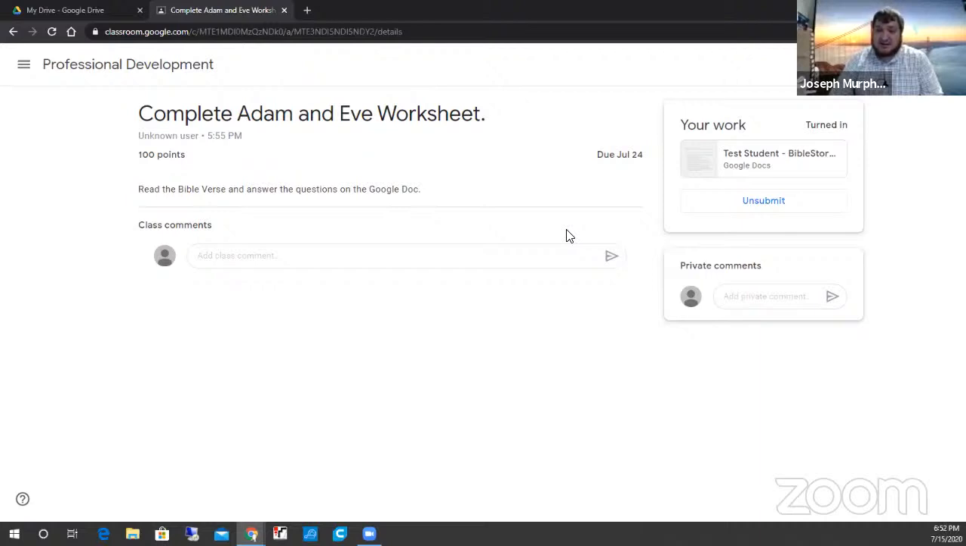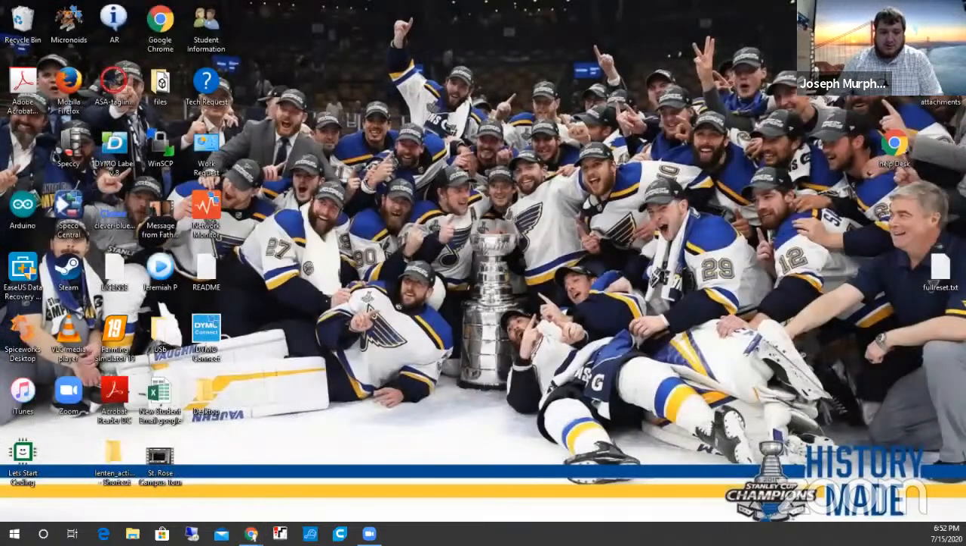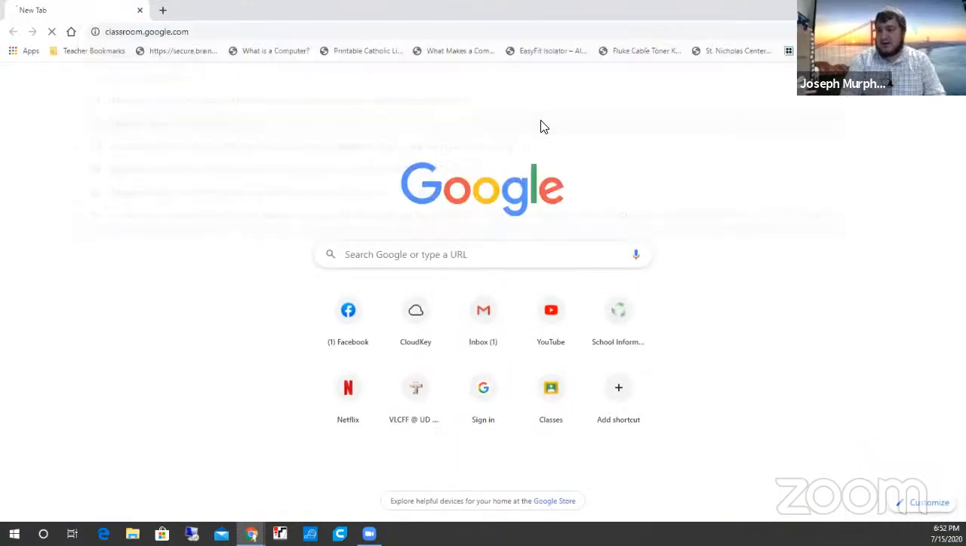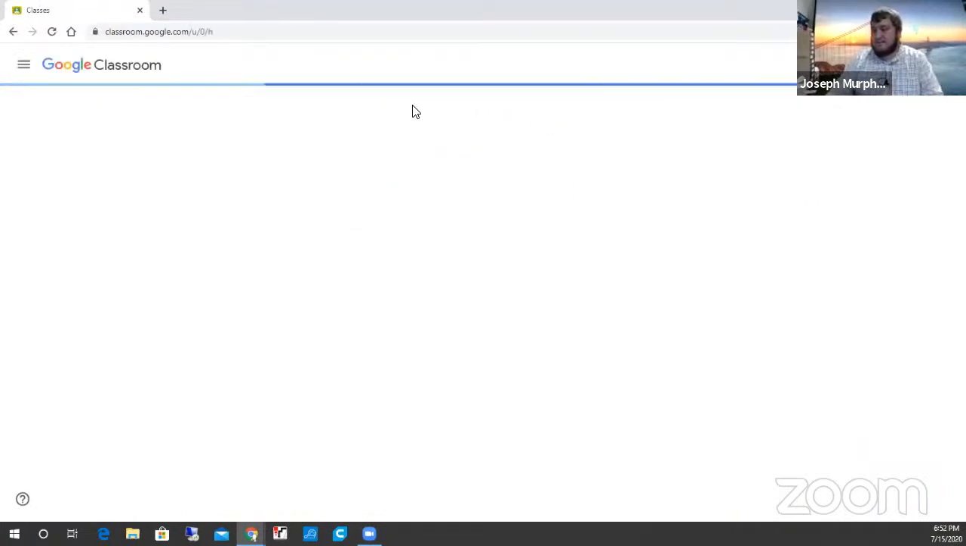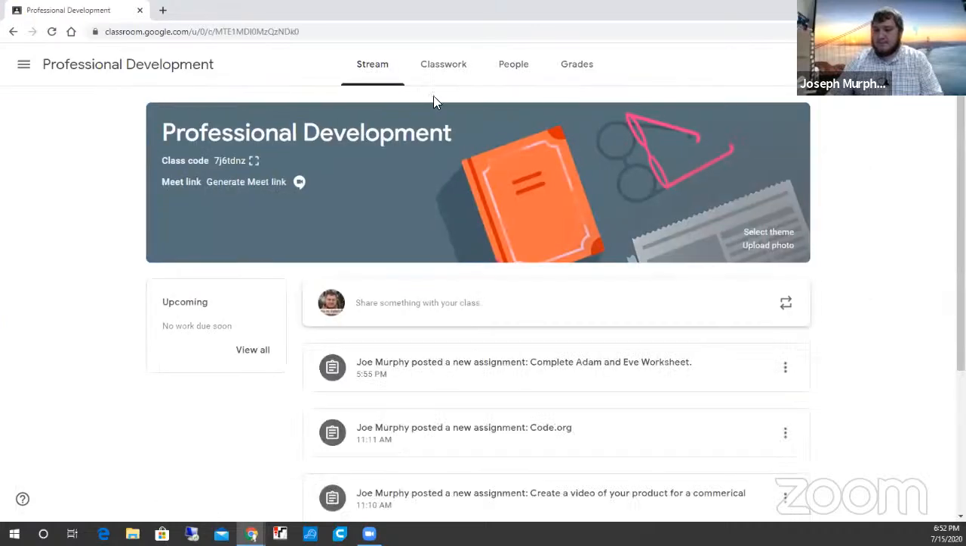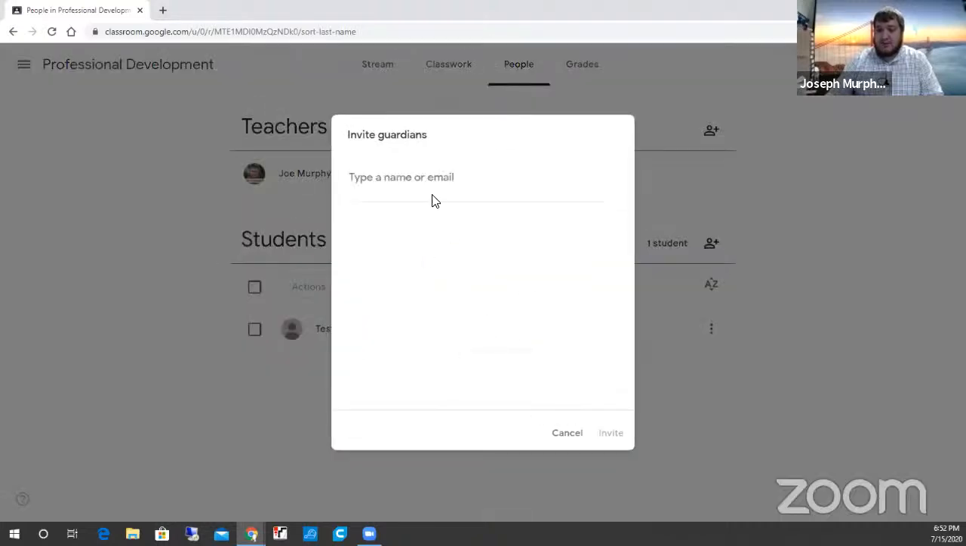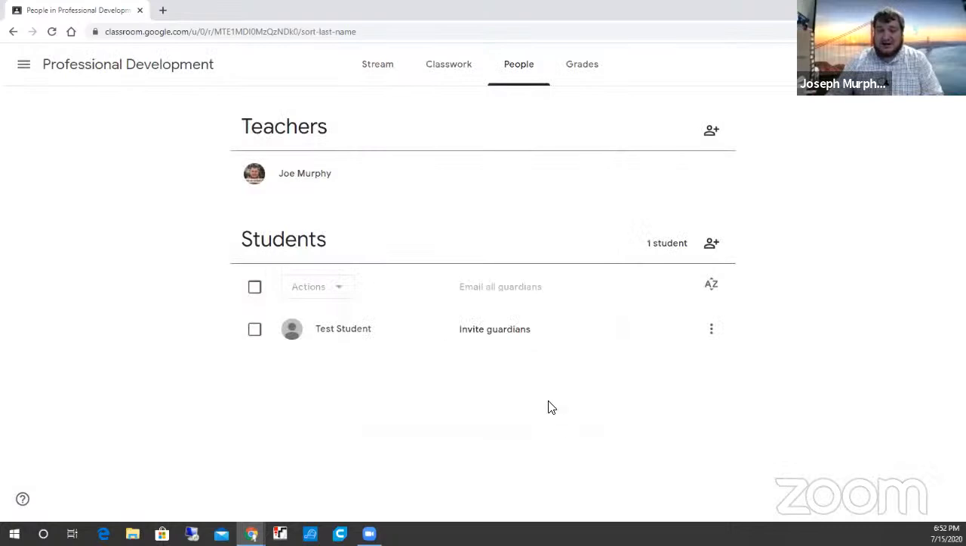We have a section as teachers that we can put students in, and I can show you that here real quick, just so you see that. Let me get rid of that and open up a new tab. So if I go to classroom.google.com, under people as a parent, the teacher will invite you. They would put your email address in. You would get an email from Google saying accept it. You would have to accept it, and then in that it will tell you what do you want.